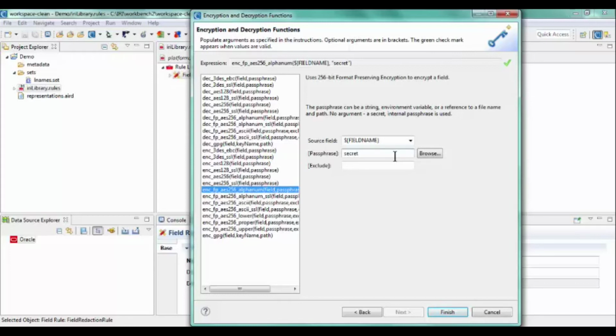If I would like the encryption to be irreversible, I would leave the passphrase blank, and a random set of characters will be used internally during the job, and that will make this irreversible. So if you would like your encryption to be reversible, make sure you save your passphrase.